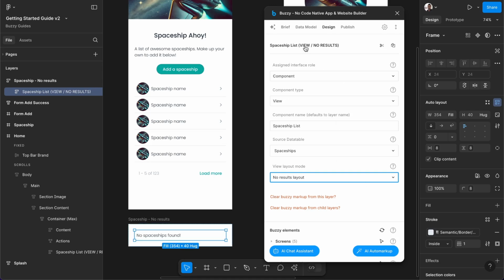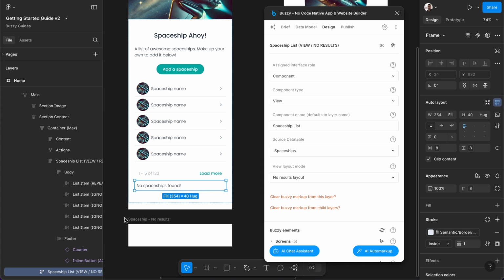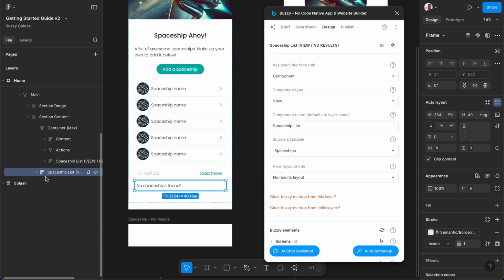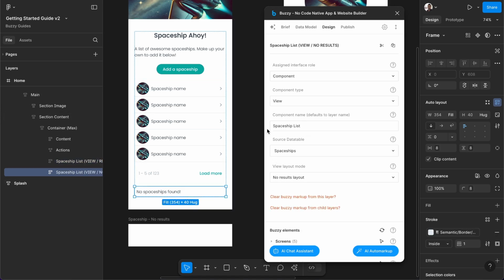I can move this no results view into my screen design next to my results view, or leave it elsewhere on my Figma canvas. Buzzy will only display the single correct version at any one time. While I've named my layers with the results and no results convention so I can keep track of what's going on, the Buzzy component names in the plugin for both are identical here, Spaceship list. This way, Buzzy knows that they're two versions of the same item.